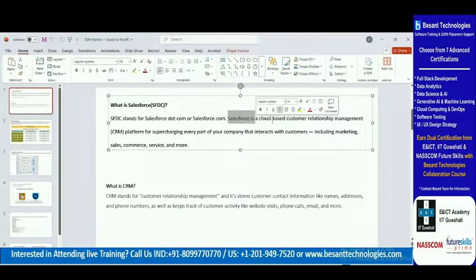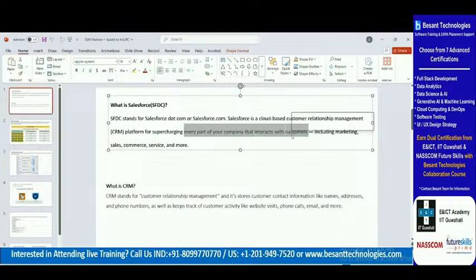Salesforce is a cloud-based customer relationship management CRM platform for supercharging every part of our company that interacts with customers, like marketing, sales, commerce, service, and more. Here I have just given the definition for Salesforce. Here you can see CRM.